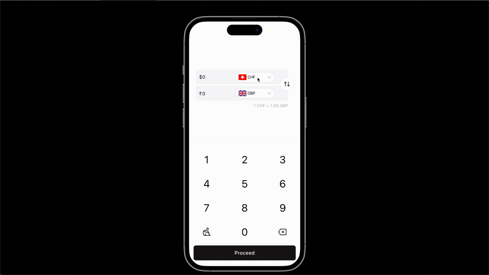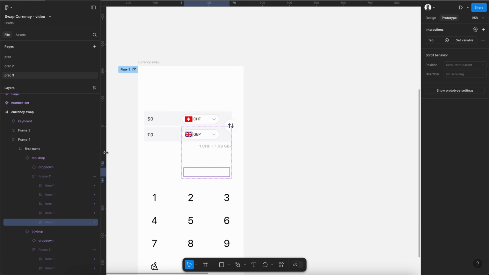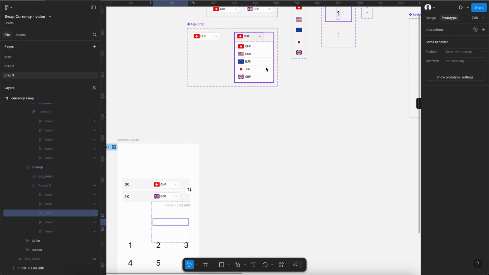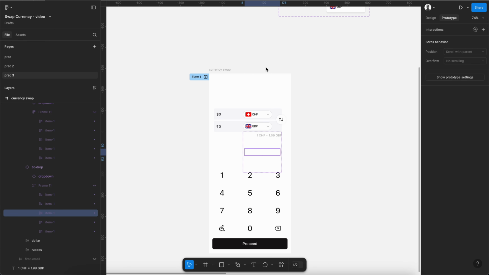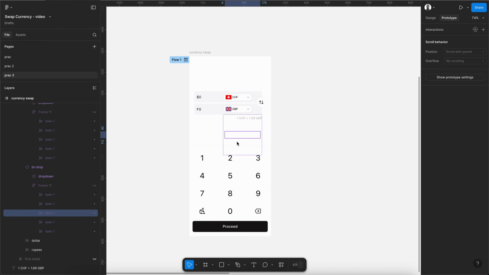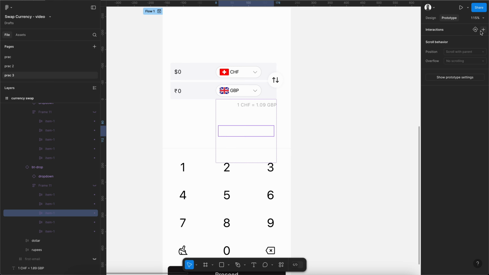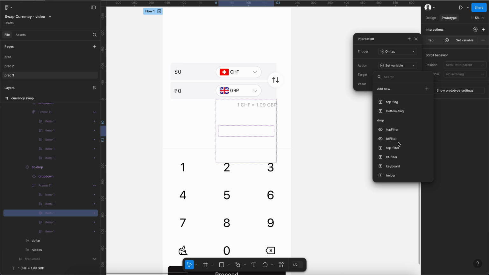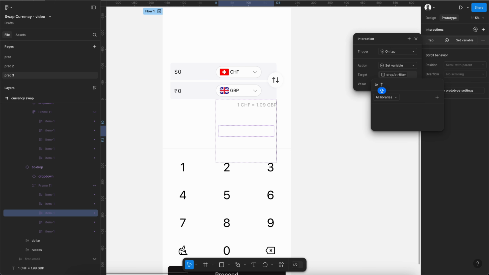Now I'm just refreshing the screen. Once the user clicks on CHF and clicks on this GBP, he will see the changes: the text is changed into GBP, and the flag is also changed. The same interaction we will implement in the bottom. As you know, for the bottom we wanted to change to euro, and the euro is coming at the third number, so I will select the third item and follow a similar approach here as well. We will target the bottom filter and make this bottom filter EUR.